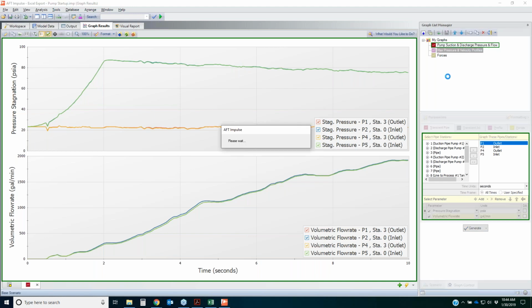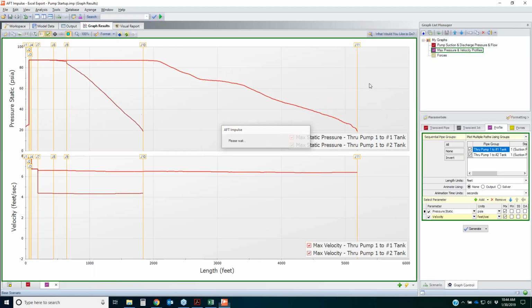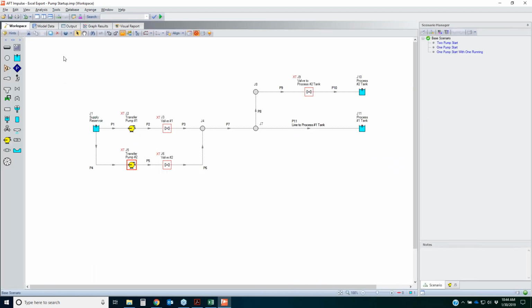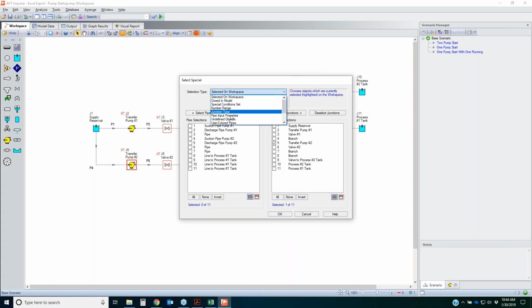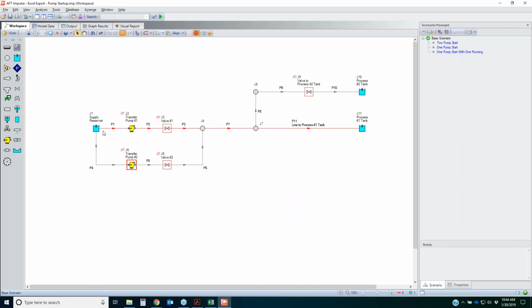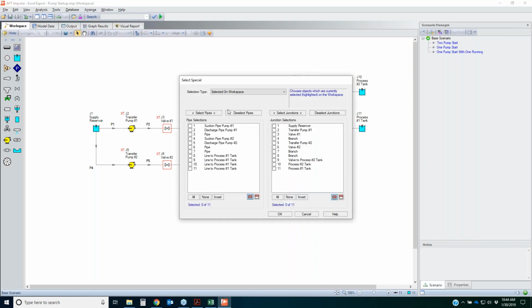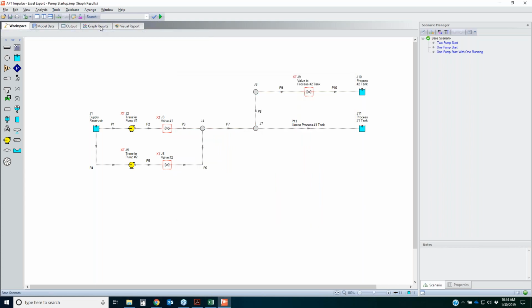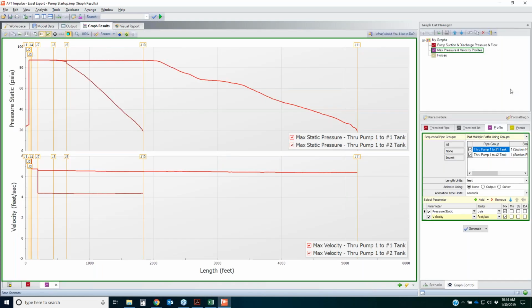Another graph that I did was the maximum pressure profiles. So I created 2 flow paths. One flow path is, if I do my groups, from the supply reservoir to tank 1. The other flow path is from the supply reservoir to tank 2, just like that. So this graph right here tells me my maximum pressures in that flow path and my maximum velocities.